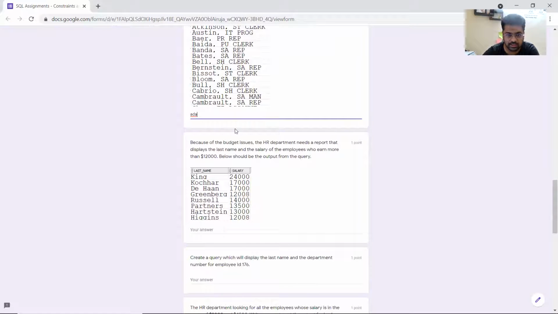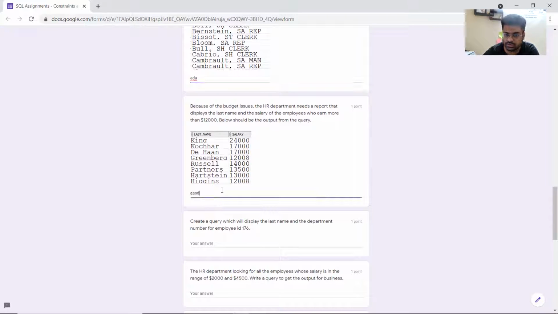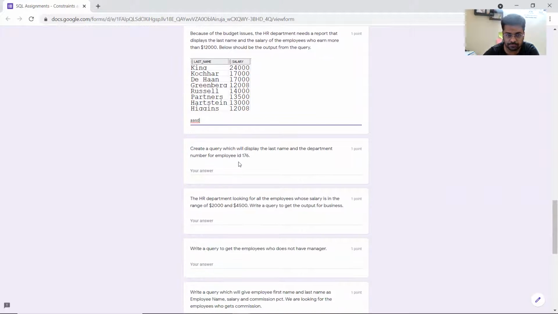Same way, here we have to write some queries. Because of budget issues, the HR department needs a report that displays the last name and the salary of the employees who earn more than $12,000. Below should be the output. You have to write the query which will give the same output.